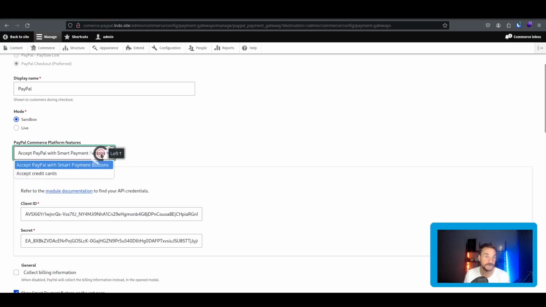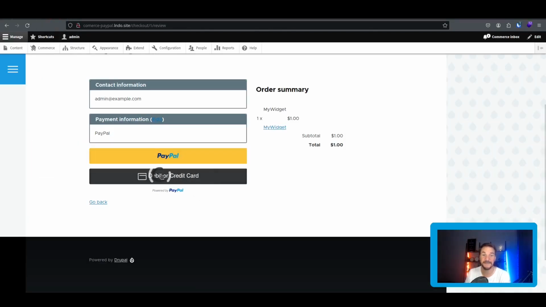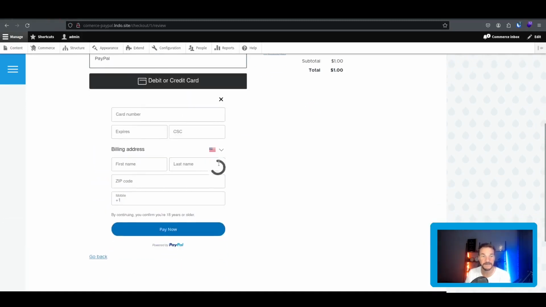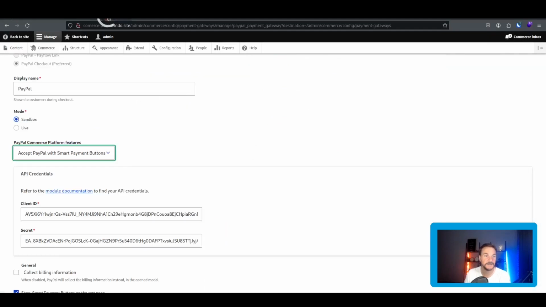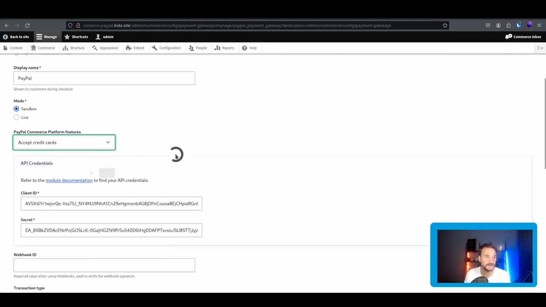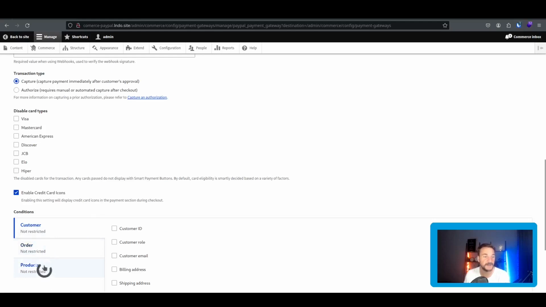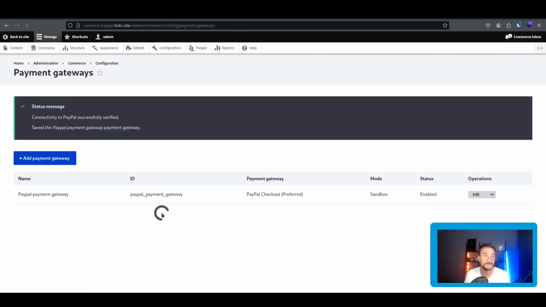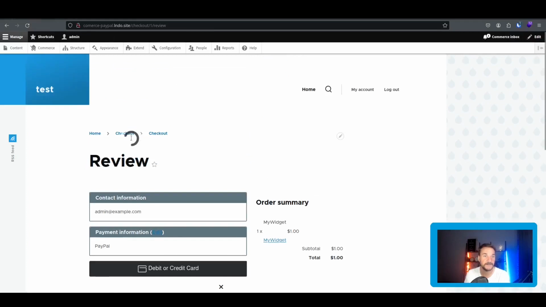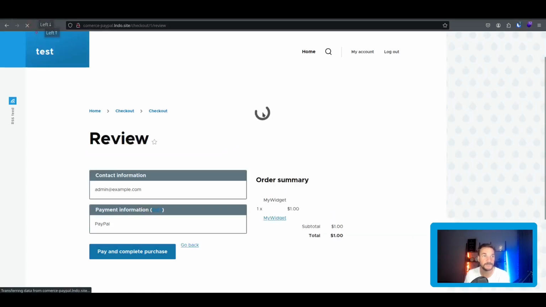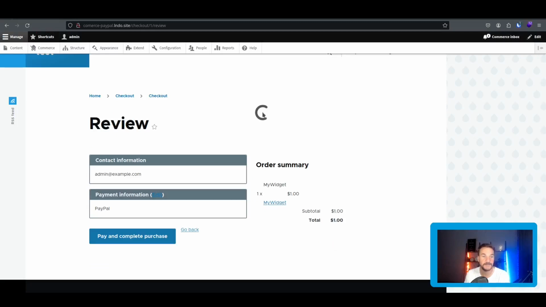If you come back, this doesn't mention credit cards, but you can also select accept credit cards. We haven't selected that yet. We see a debit or credit card box. And if we quickly just click on that, it loads up the ability to pay with a credit card, and we'll simulate doing that as well. Just want to quickly demonstrate here that if we change this to accept credit cards and save, and come back and refresh this page, now we get this pay and complete purchase button. There's no credit card options here.